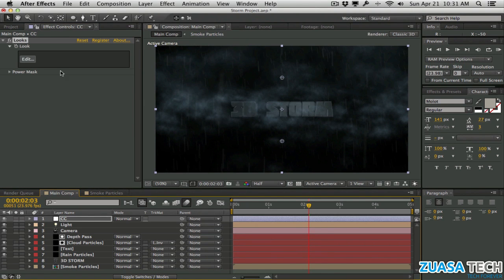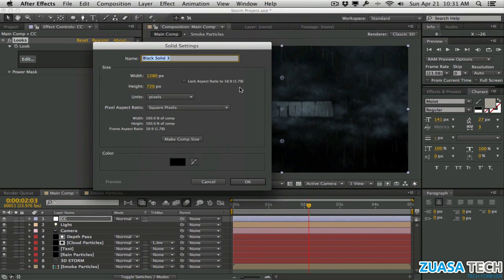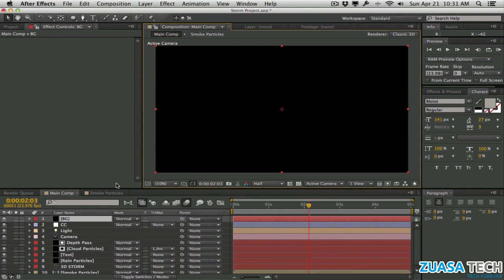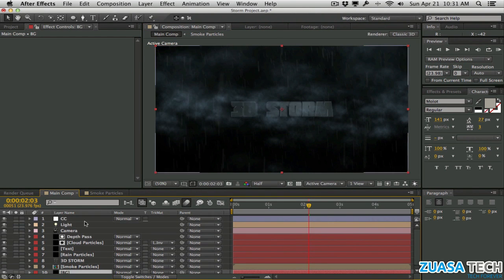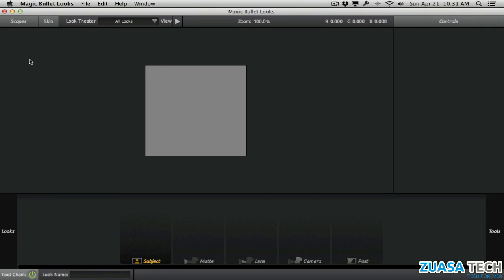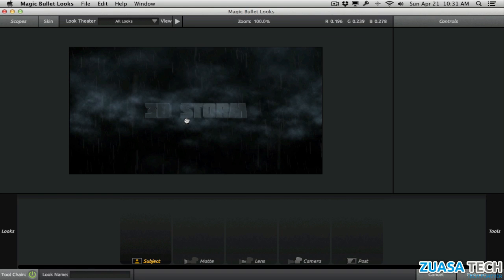Before we hop into the Looks editor, right now we have no background. As you can see, we have transparency here. So I'm going to create a new background, call it BG, and we'll just make it black. And we'll drag it underneath everything so we have proper rendering, no weird transparency holes or anything like that. Now we can hop into the Looks editor. And here we have our scene.